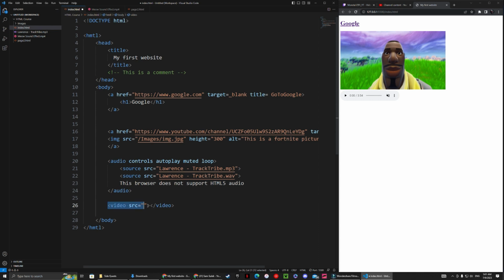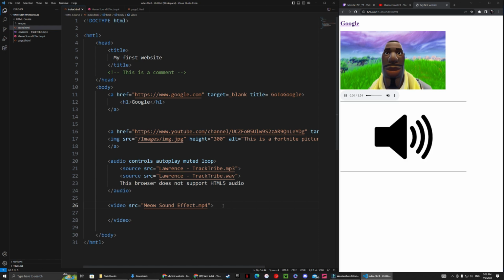So you open it, and then of course HTML continues everything for you. Here's the syntax, and in source you type your video. So here I have a meow sound effect video, so you put meow sound effect.mp4 and then save, and it's there. To add more features to it, like the boolean attributes we talked about before, you're going to want to move this down.